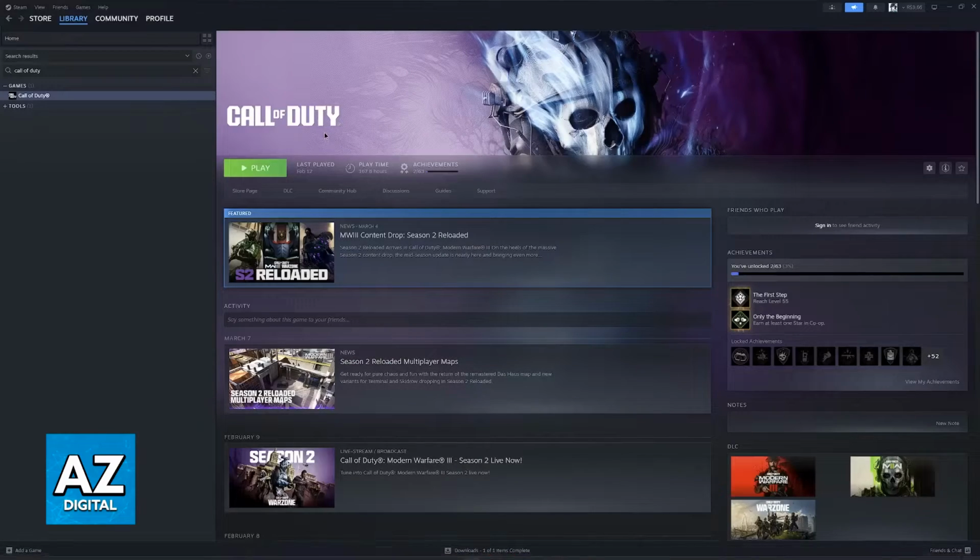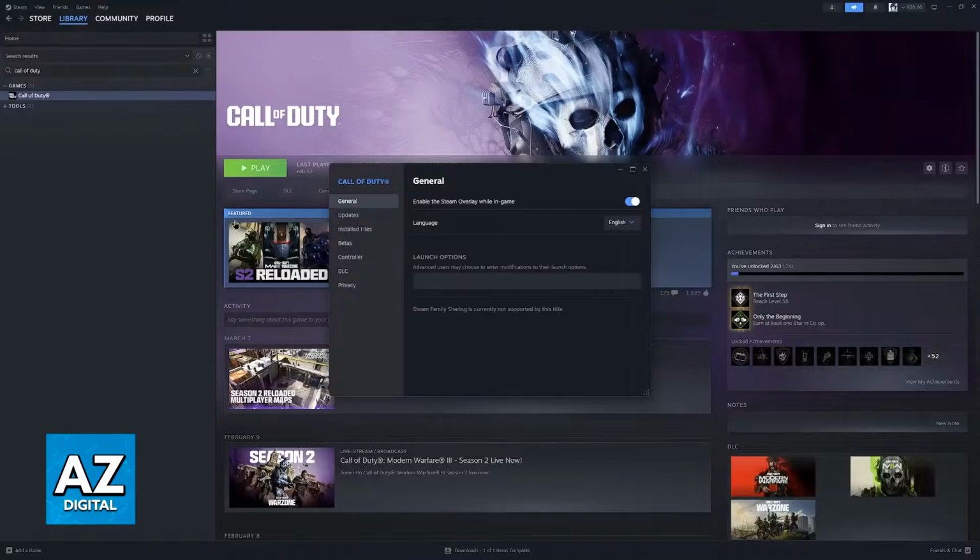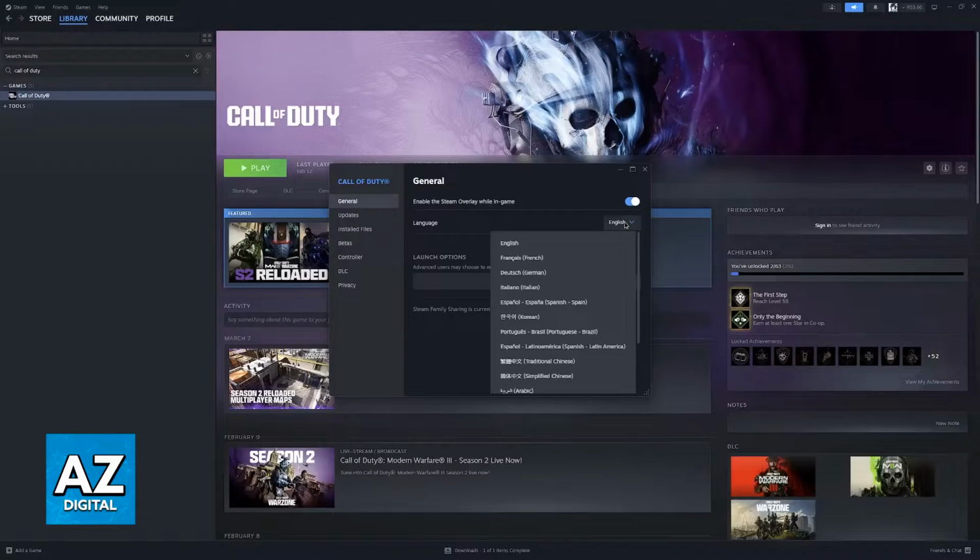Now, with this warning out of the way, all that you have to do is go over to Steam, access your library, and find Call of Duty Black Ops 2. You will notice that I don't actually own it on this account, so I'm going to demonstrate what you have to do with the newer Call of Duty title, but don't worry, the process is also going to work for Black Ops 2. In here, right-click the game, go over to Properties, and now you will be able to switch over to General, which should be the default tab, and change the language from here.